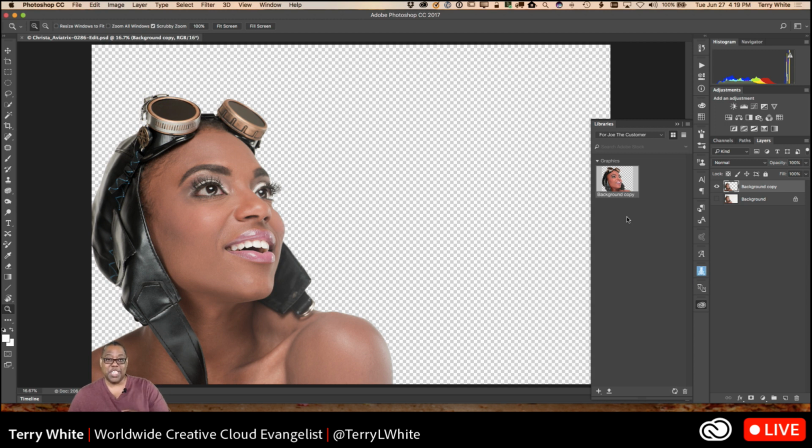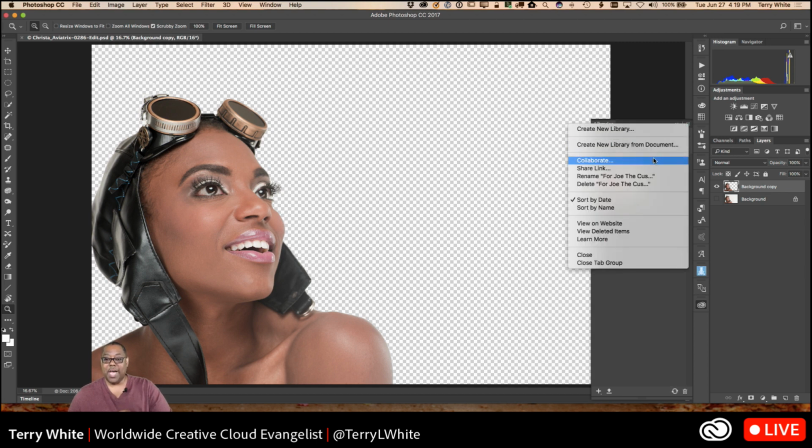Now, if I want Joe the customer to actually be able to access whatever I put in this library, the same rules apply. I go up to the flyout menu. I can either collaborate, which means Joe the customer would have to be a Creative Cloud customer in this case, and have access to Adobe apps where he could use the CC libraries panel. Or I could say share a link, and Joe the customer would be able to basically get a copy of everything in this library to have in a Joe the customer library that he has, but would not make any changes to my library.